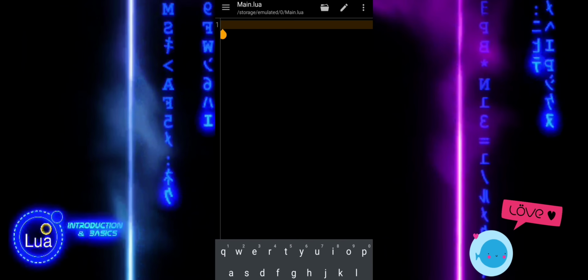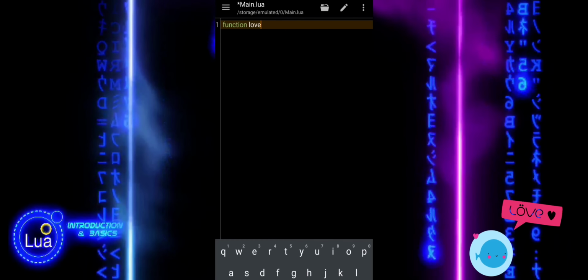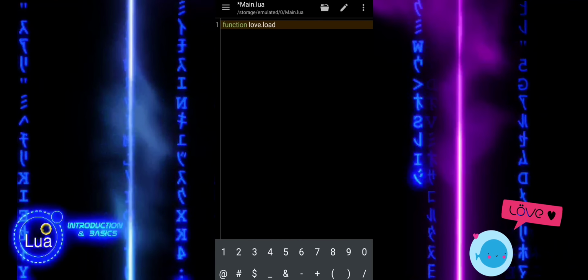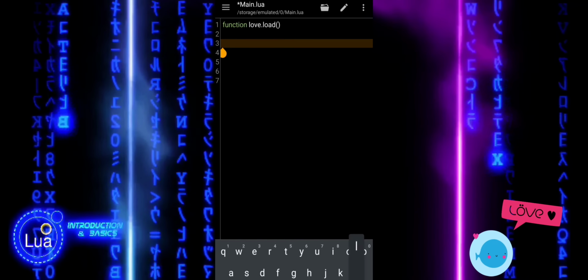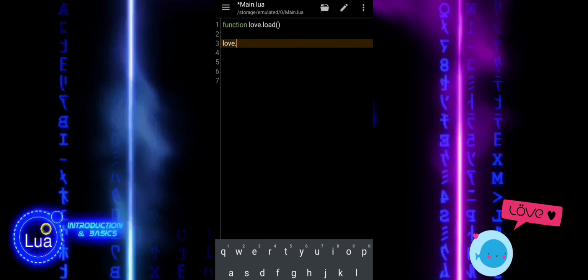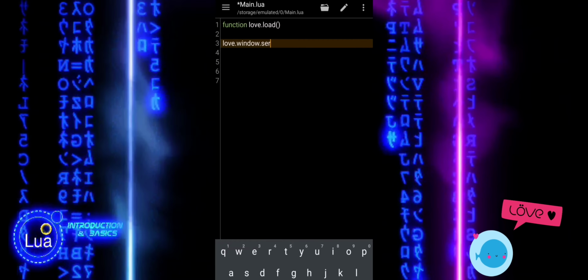Let us create a very basic LÖVE2D program that opens a window and displays the text Hello, LÖVE2D. LÖVE load function is used to initialize things like the window title and size when the program starts. In the example, we use two important functions inside LÖVE load.